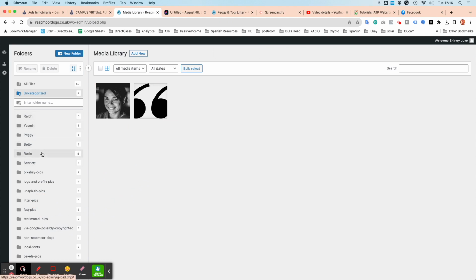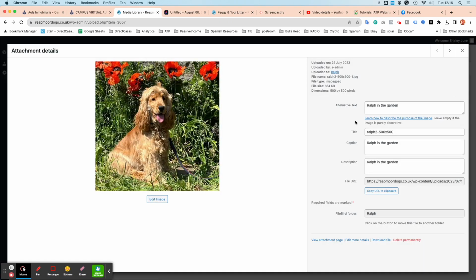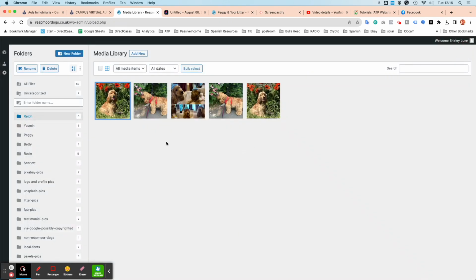If you wanted to search for an image, so if we have a look in Ralph's folder there, you can see some pictures of Ralph. Just click on that one. You can see that I've got a description in there. You can actually search using these descriptions, which is why it's a good idea when you do upload images to make sure that you include some information there.